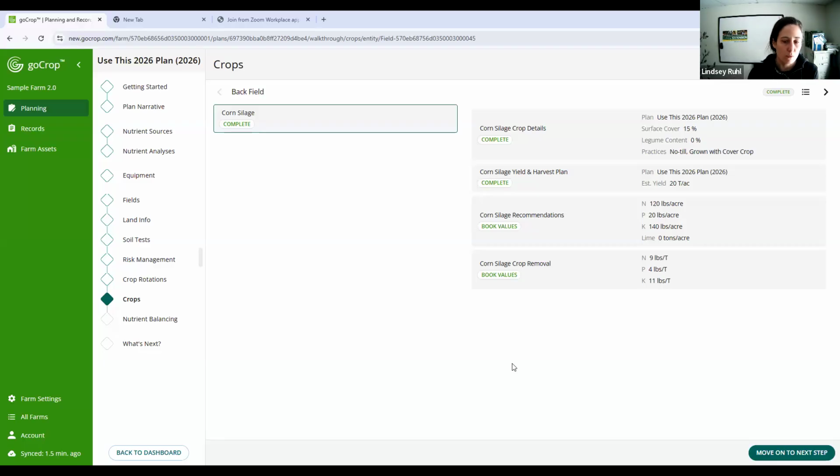But what we'll be going over in the next 20 minutes is the rest of crops, a little bit of nutrient balancing. We already talked about records, so we did that. I also want to check in on reports, and there's one little thing in farm assets I want to show you. In general, don't worry about farm assets too much, but there are a couple of things that could be of interest. That's what we'll hopefully accomplish in the next 20 to 25 minutes.